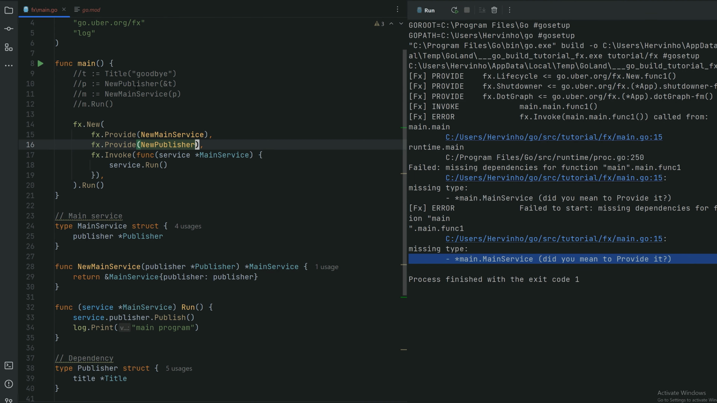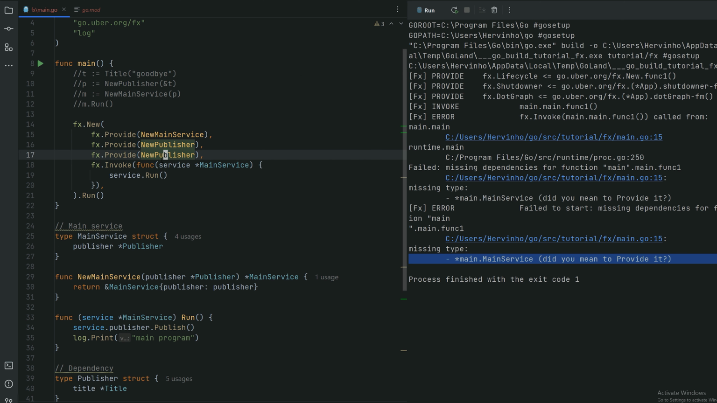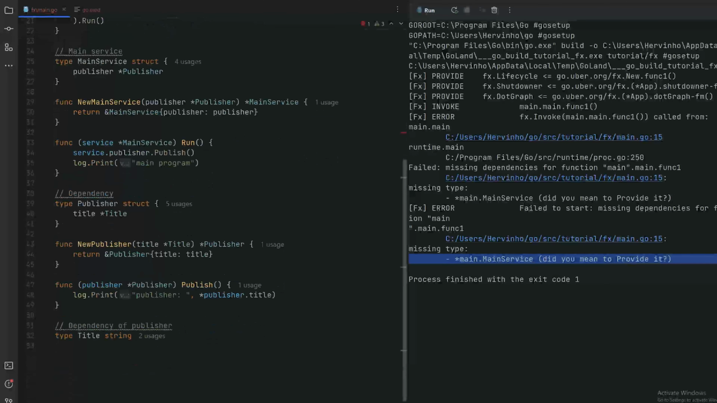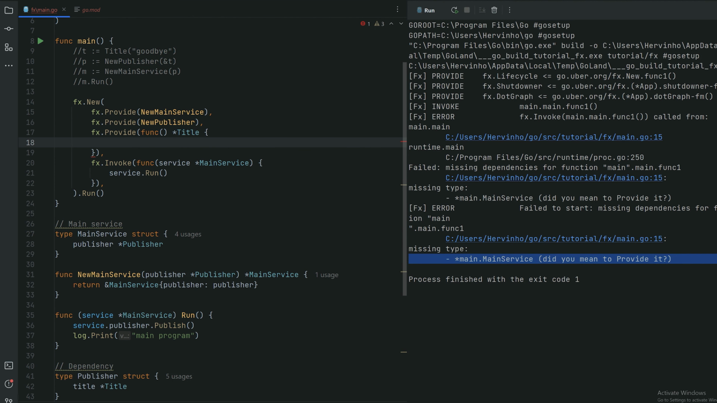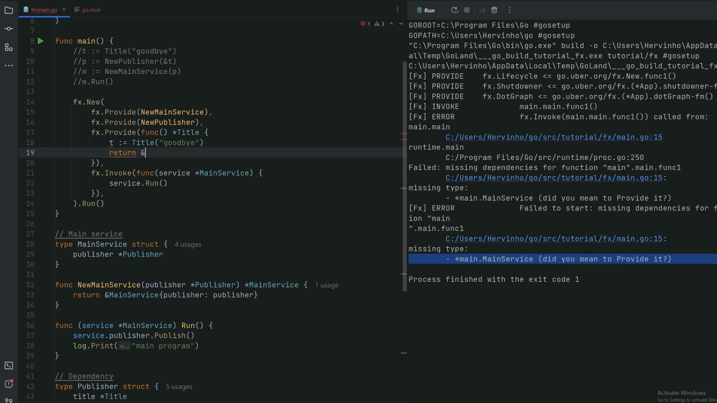Then we need a publisher. That's fine. So we're sending main service and then the publisher constructor. And then we need a constructor for title. So that's fine. I'll show you a trick. Instead of creating a constructor which spits back a pointer to title, here you can just provide an anonymous function. So I'm just declaring on the fly a function, and we will send back that pointer. Okay, so I can't do that, so I will just go the long way around. So assigning a variable and then just sending back a pointer of it.